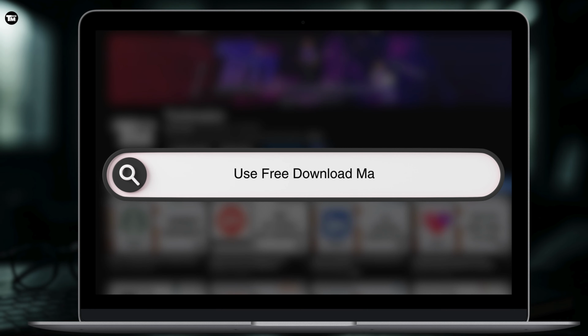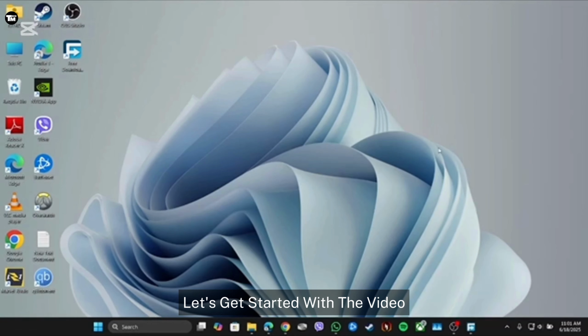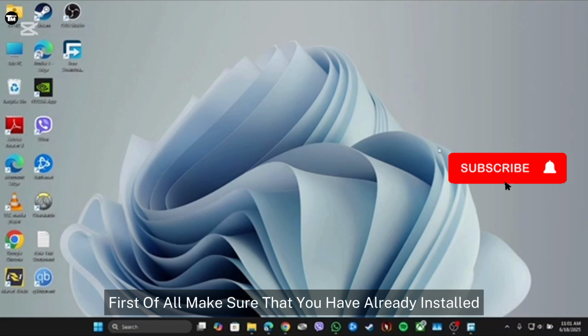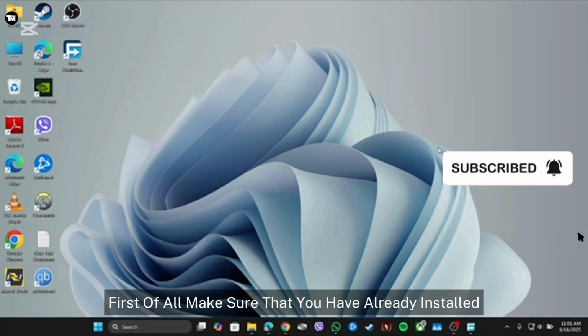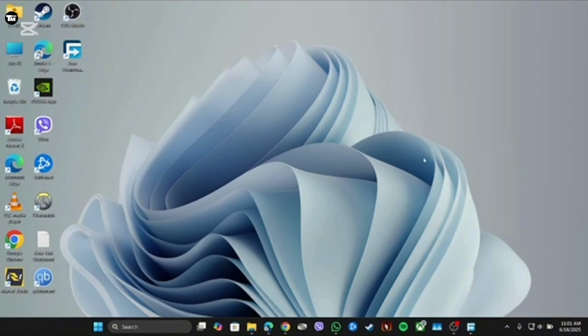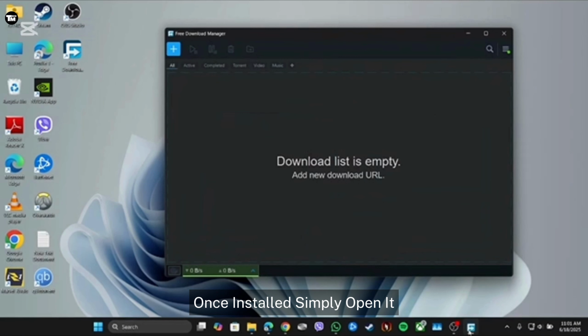How to use Free Download Manager. Let's get started with the video. First of all, make sure that you have already installed Free Download Manager on a device. Once installed, simply open it.